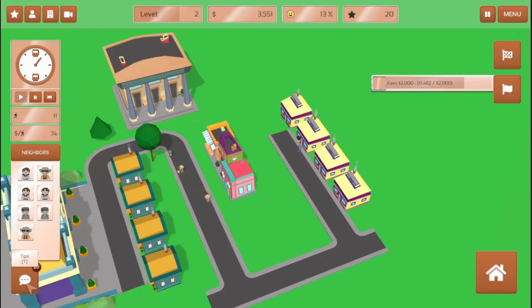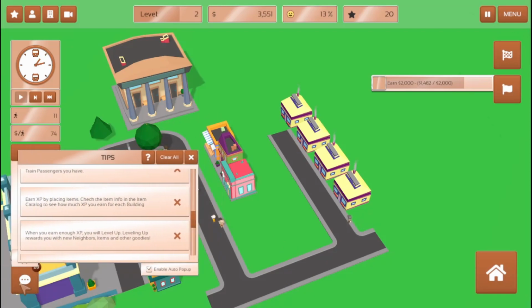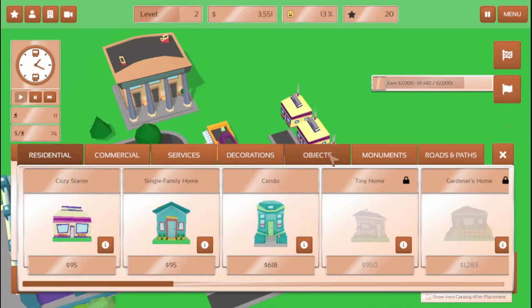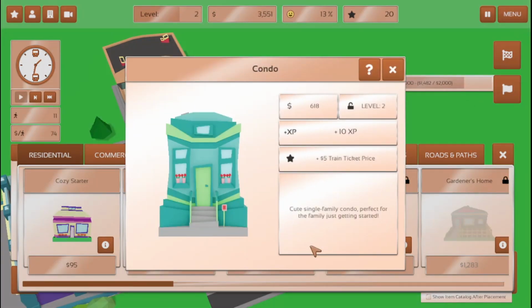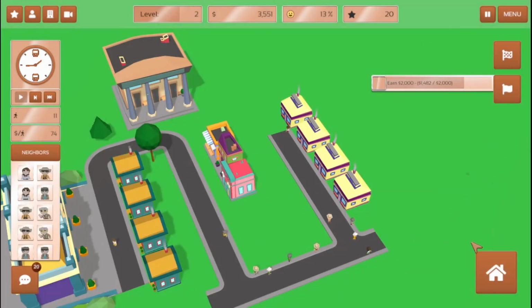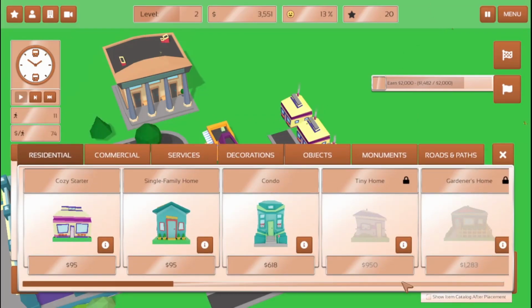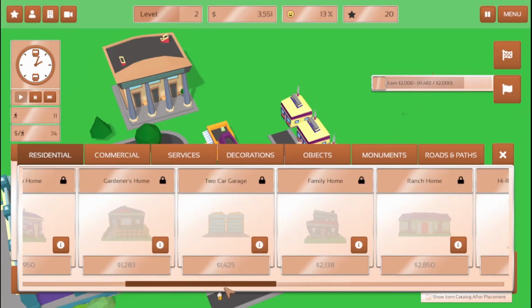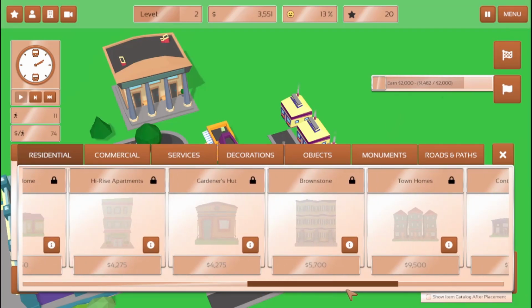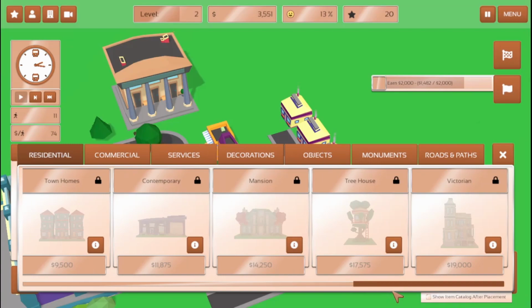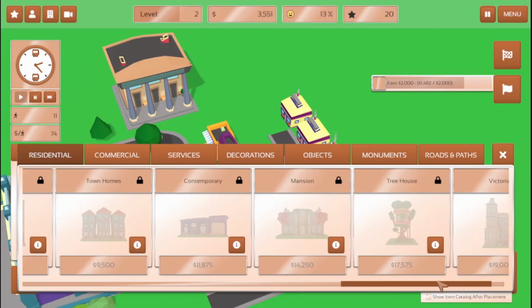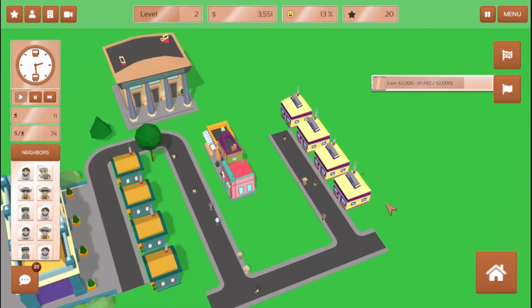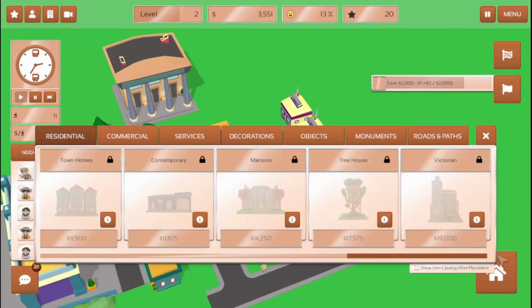And... ooh. Maybe we'll make a nice little condo row as well. Except the condos are pretty expensive. So maybe just take it one at a time. Look at this though, a gardener's home. Oh, I'm not holding on. Ooh, oh wow. A mansion, a treehouse. Oh man, I feel like I'm gonna have a whole section of this town that's just treehouses.